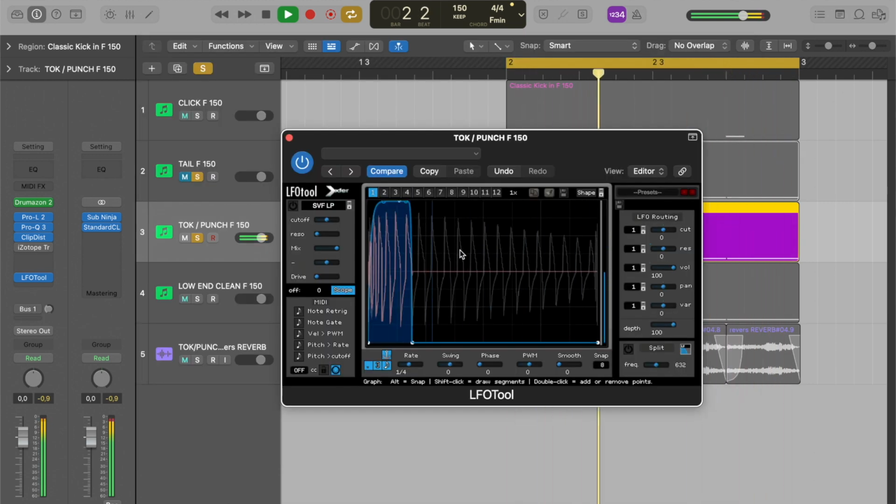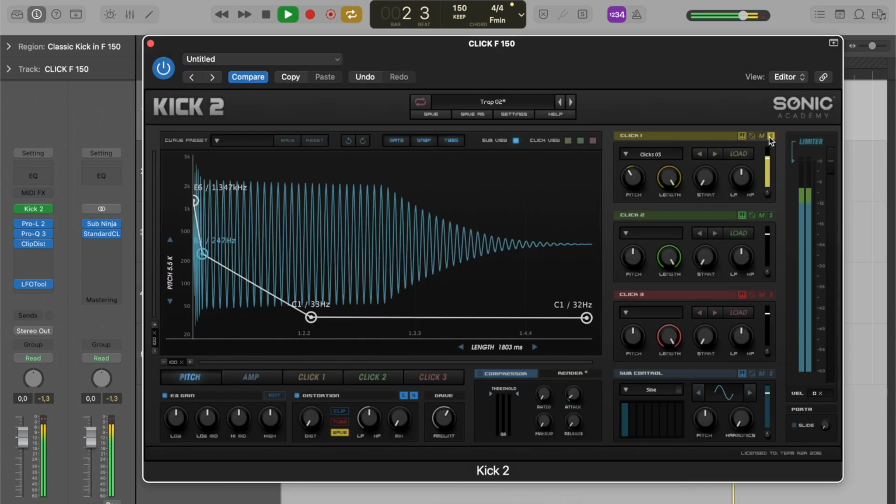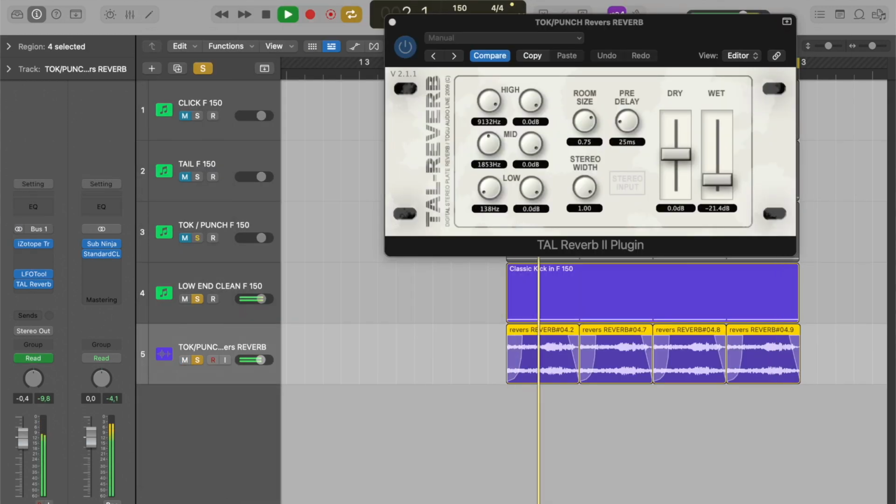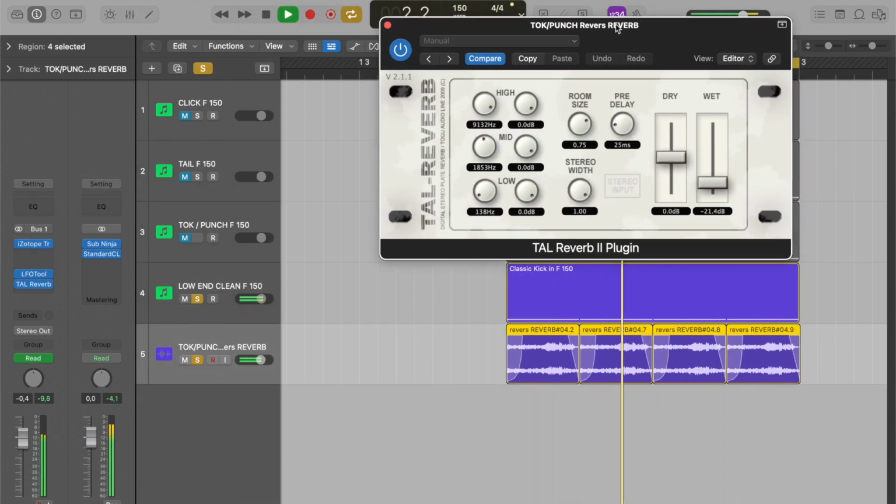Let's duplicate the track once the tail is ready. Reverse the LFO tool and create the punch/talk. Then, generate the click with Kick 2 and add low end using Serum's Sine Oscillator. Add a reverb punch with Tau Reverb 2 plugin.